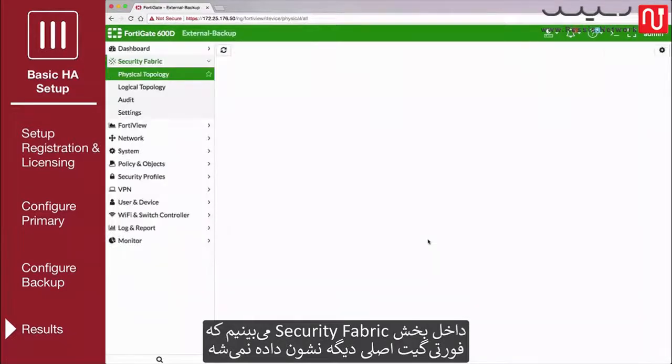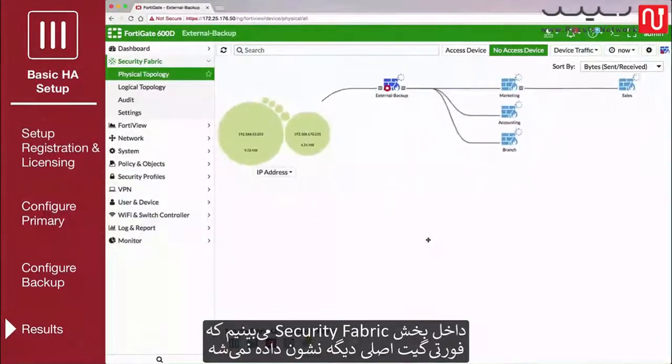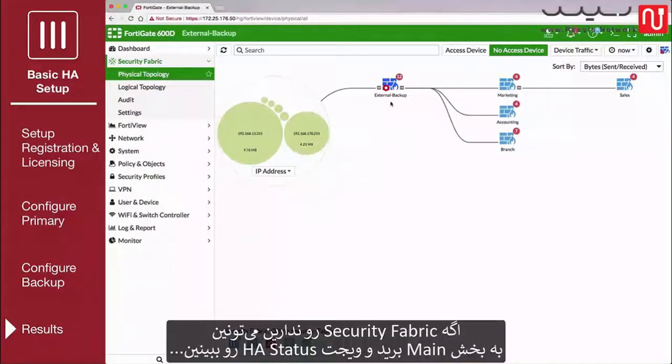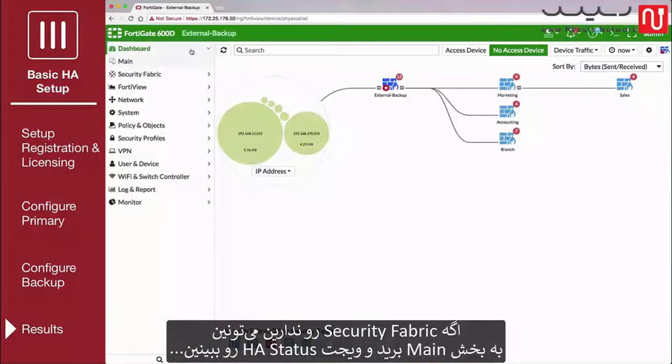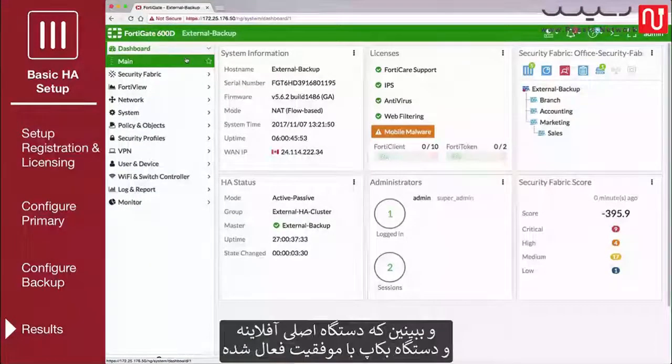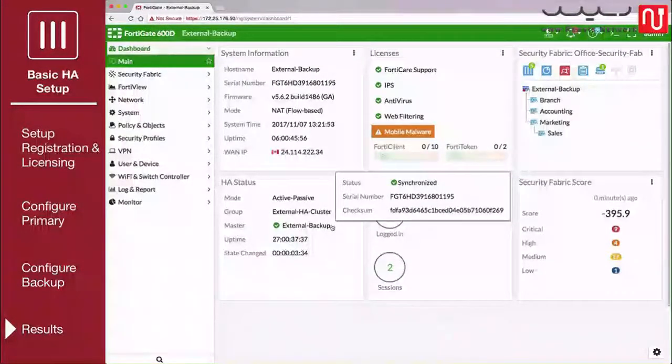In the security fabric, we can see that the primary is no longer shown, and only the backup FortiGate is displayed in the network topology. If you don't have Security Fabric, you can go to the main dashboard to view the widget status or network HA to see that the primary unit is offline and the backup unit is successfully operating.